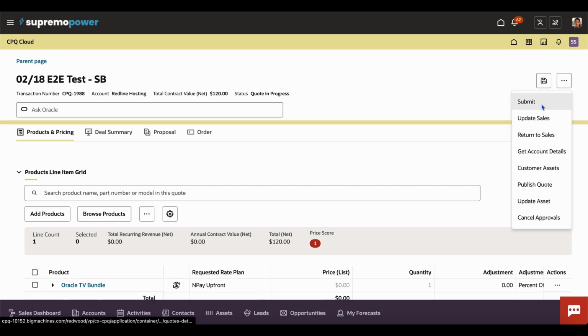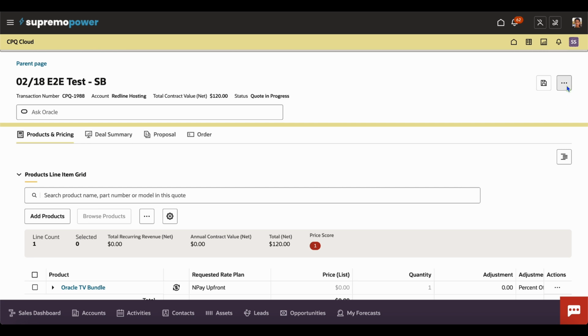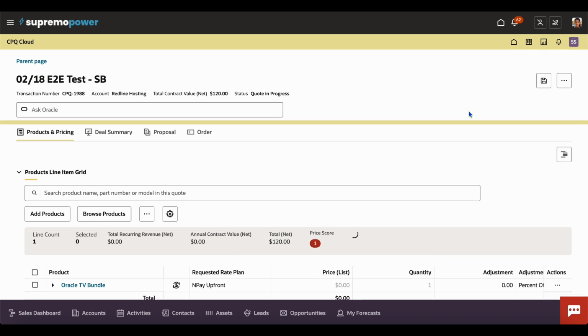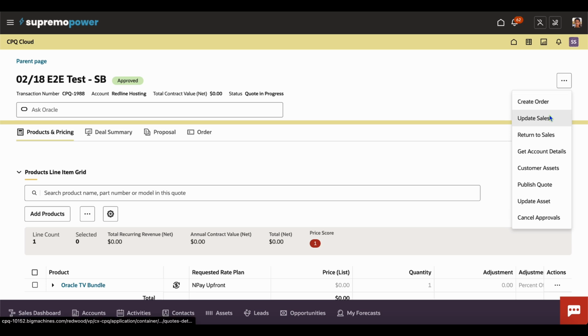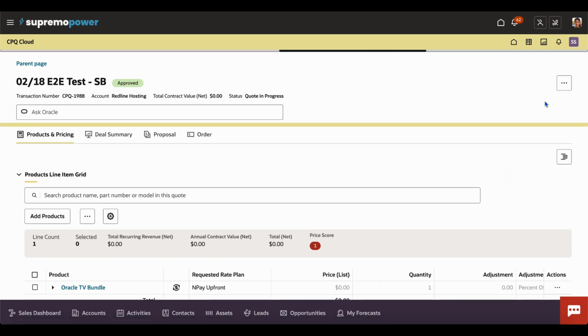All right. I'm going to submit it now. Okay, updated change. So the product will be synced back to the opportunity. Pretty cool. Running integration. Let's submit it. Now it's submitted. Status is approved. Awesome. Okay, let's create an order.